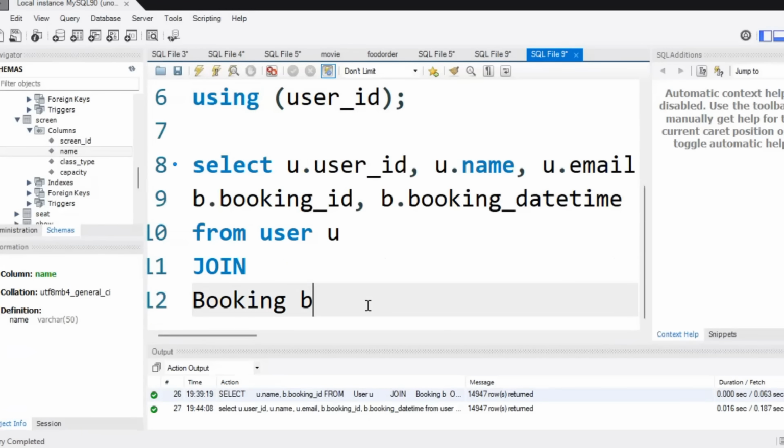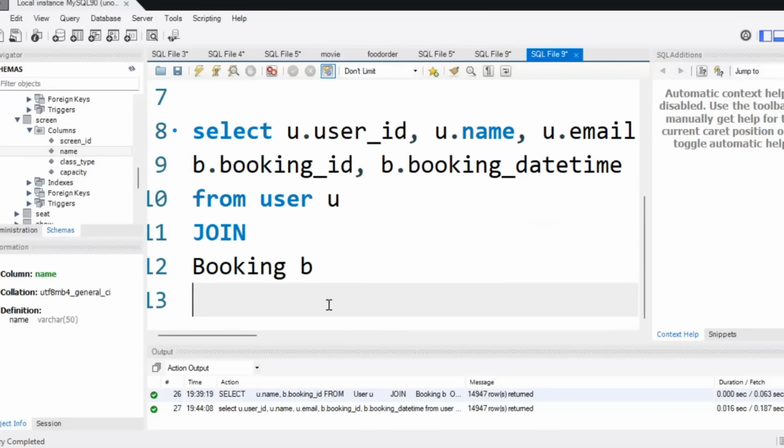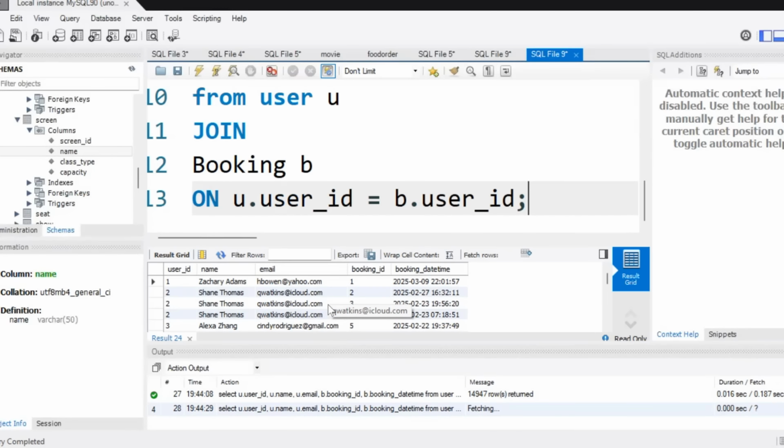What is the other way? So till here it is same. Now you can use the on clause. So I'll say on u dot user ID. Explicitly, I will have to mention this, right? So b dot user ID, that is booking dot user ID and user dot user ID.